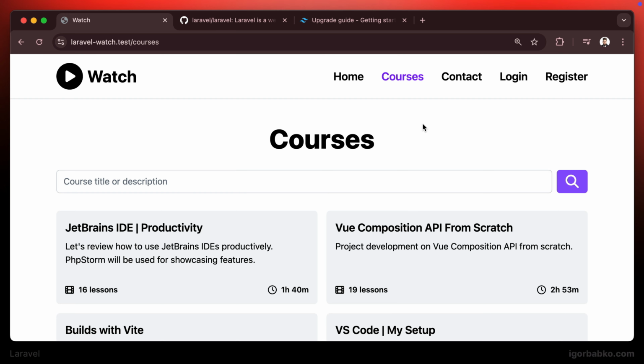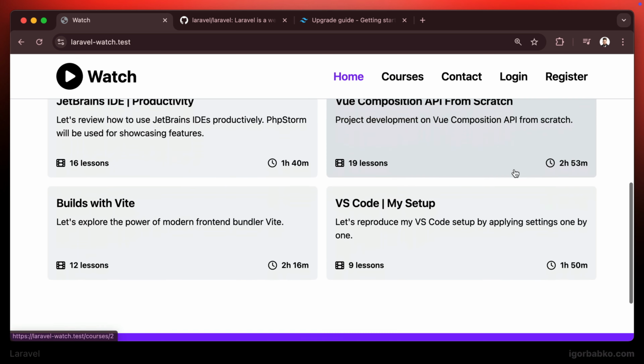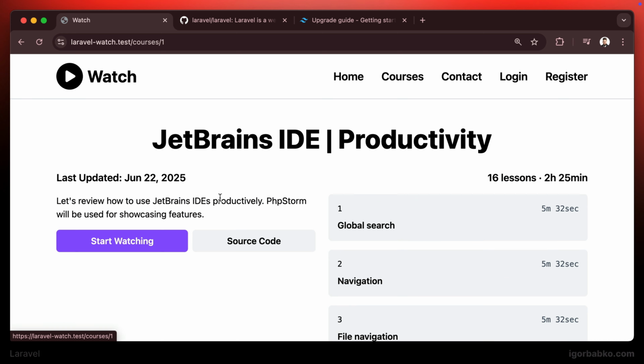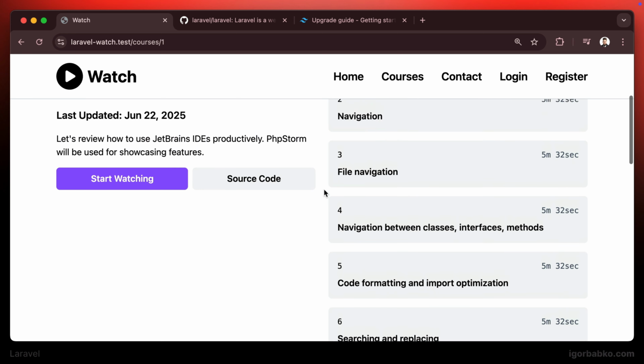And we are good, so we were able to successfully upgrade project dependencies to Laravel 12 and Tailwind CSS 4. In the next lesson, we're going to continue our development.